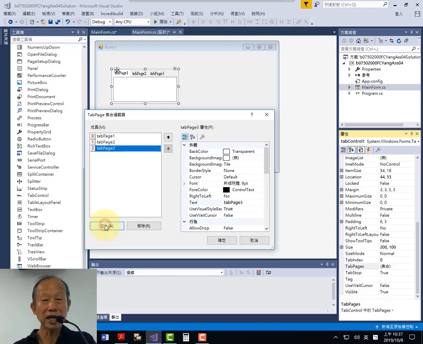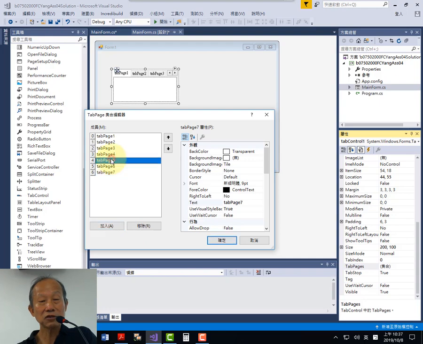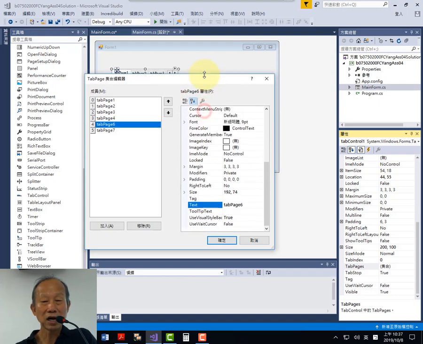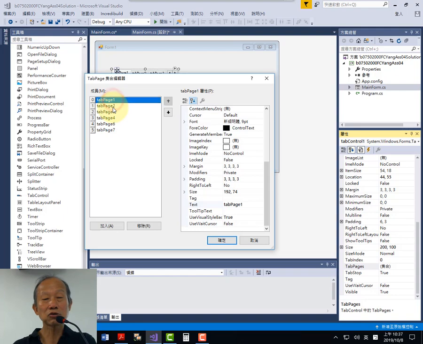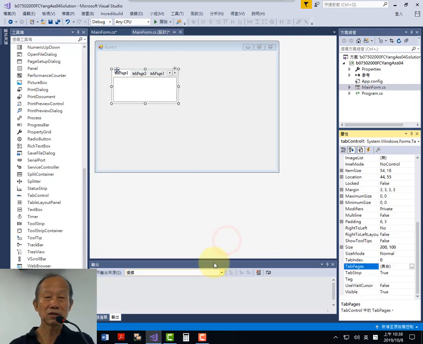You can still add a new one, right? 3, 4 pages, 5 pages, 6 pages. Feel free to add it, and feel free to delete it. And each page does have its own special properties within here. Okay, in this place, the most important thing is that we like to use page 1 and page 2, right? Up to this point, you can just make sure you accept everything right here.